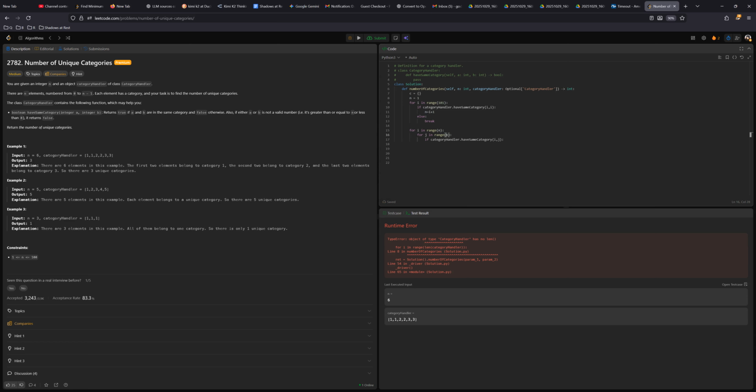You know what? I'm just doing it like this. If i doesn't equal j and categoryHandler.haveSameCategory(i, j), then c[max of i, j] equals, no, just min of i, j, right? So the bigger one points to the smaller, and that's the one that gets priority.